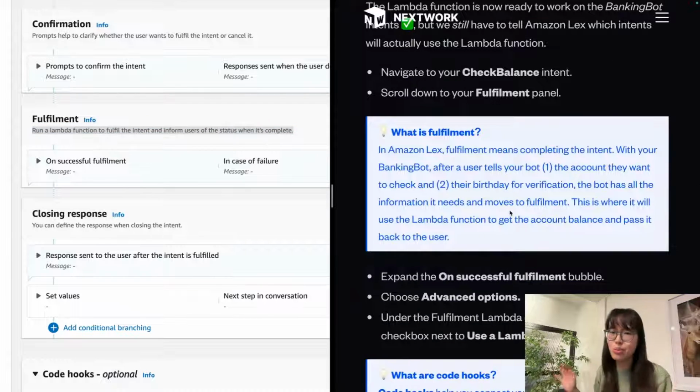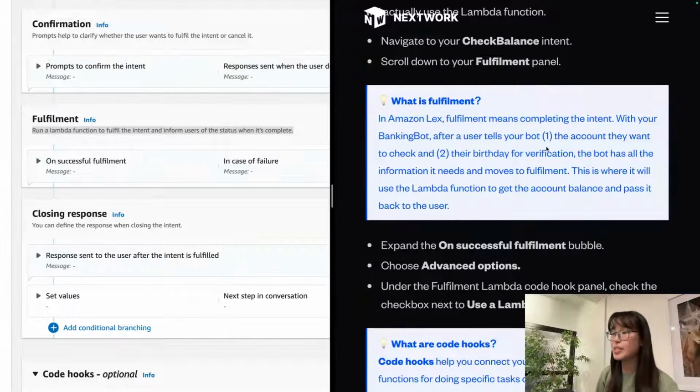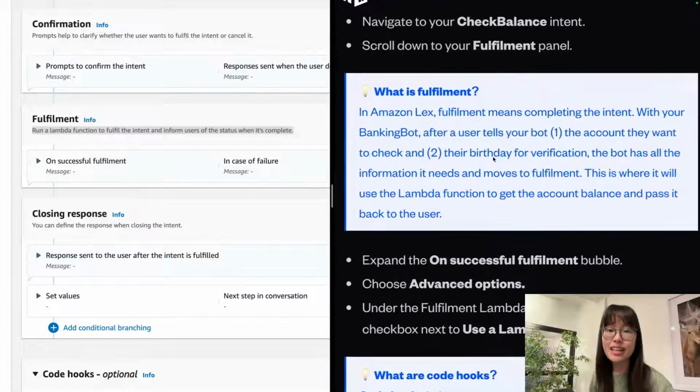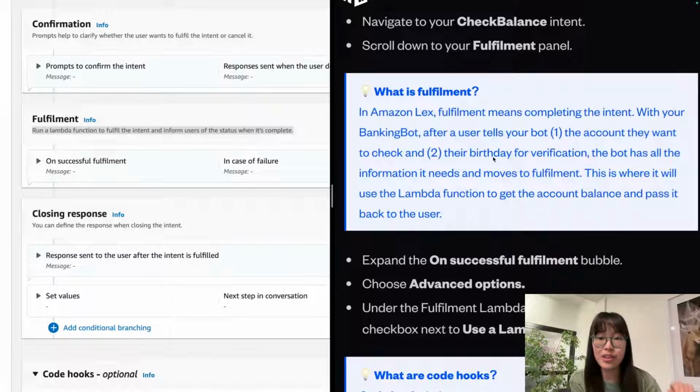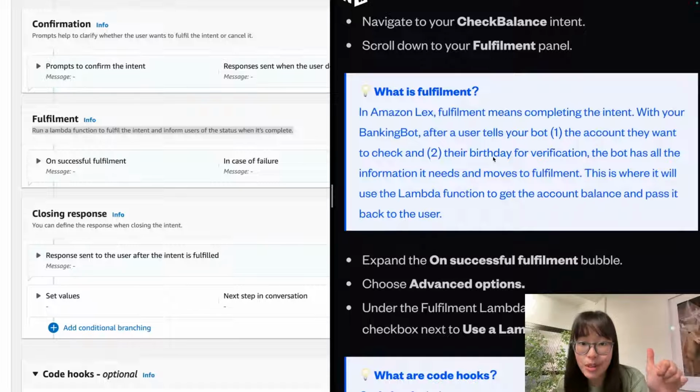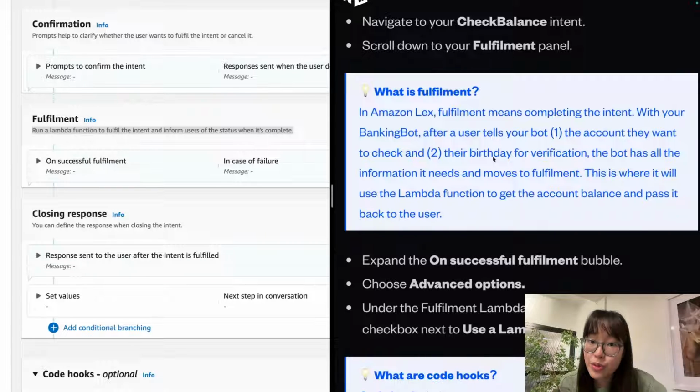So if you are wondering, what is fulfillment? I still don't really get it. This is what fulfillment means. So in Amazon Lex, a fulfillment means completing the intent, answering the question. So with your banking bot, after a user tells your bot, okay, this is the account that I want to check my balance for, and this is my birthday, I'm going to prove to you that I am who I say I am. Now your bot has all of the information it needs to move to fulfillment. And when it moves to fulfillment, it is basically answering the question of the day. It is going to answer what is your account balance. So in this case, how is it going to do that? It's going to do that by connecting to the AWS Lambda function.